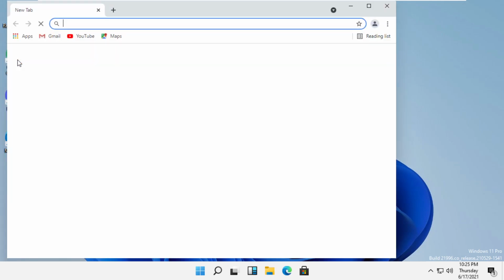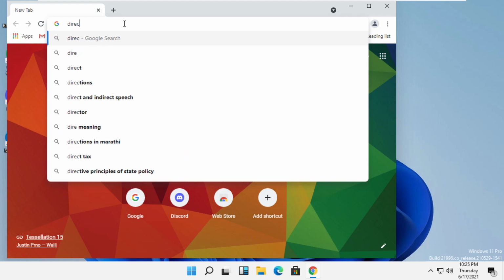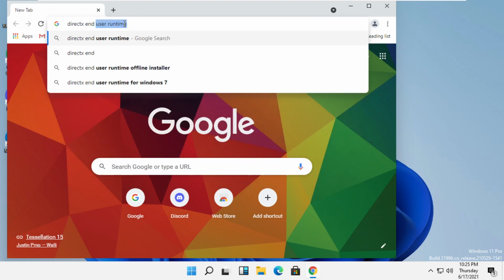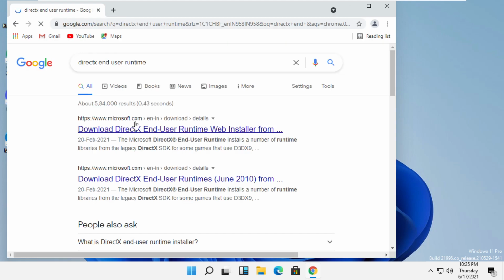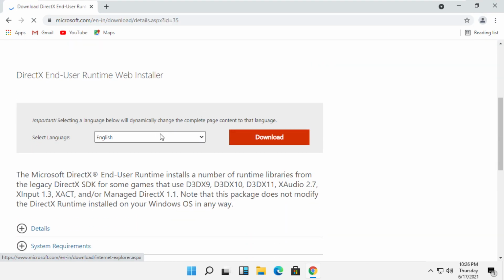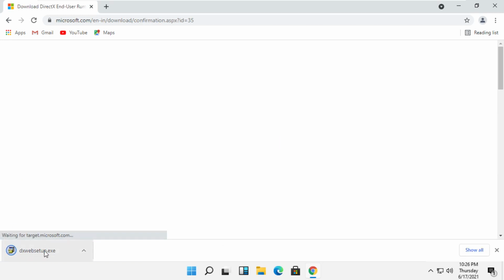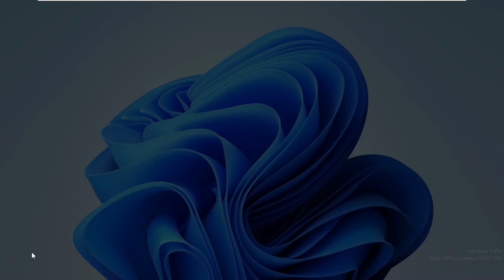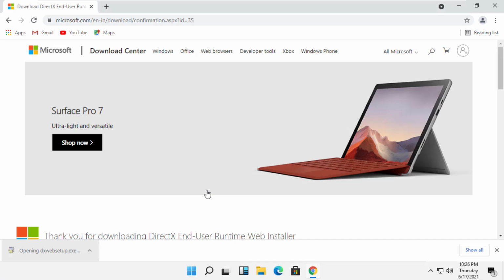In the next step, open Google Chrome, then type DirectX end user runtime and hit enter. And then click on the first link. On this window, scroll down and select language and then click on download. After that, open setup file, click on Yes.